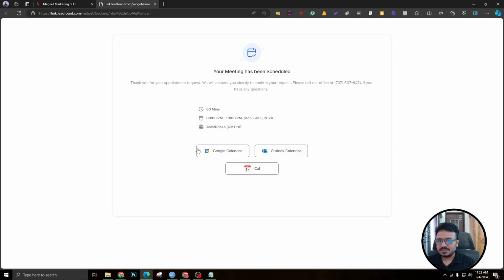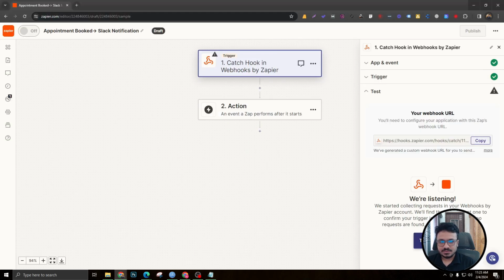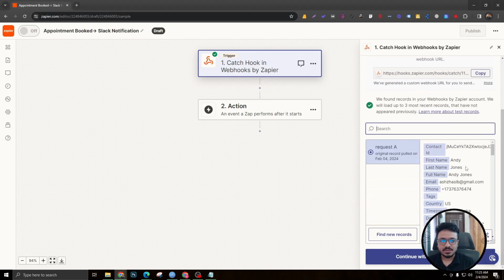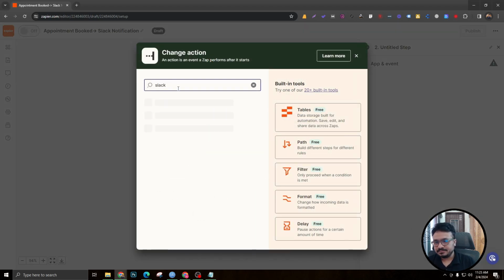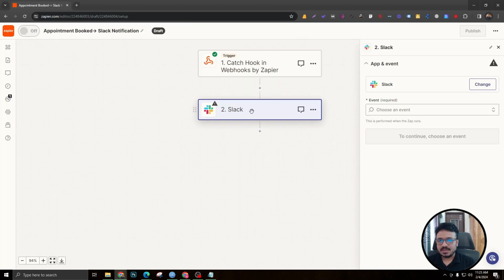So when the appointment status gets confirmed, I'm going to come back to here, and I'm going to see if the test data has come through. As you can see, this is the test data, guys. So I'm going to continue, and here I'm going to select Slack, because this is the action, and here I am sending the data, right?